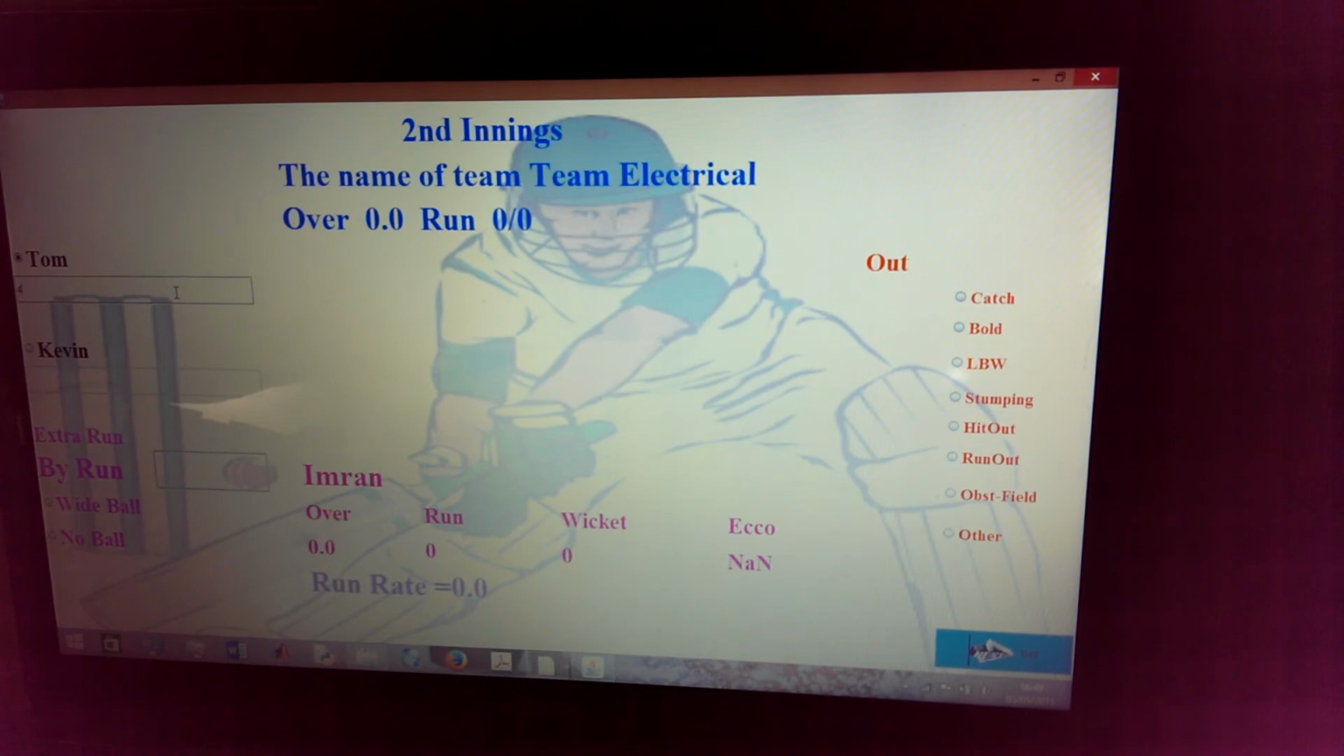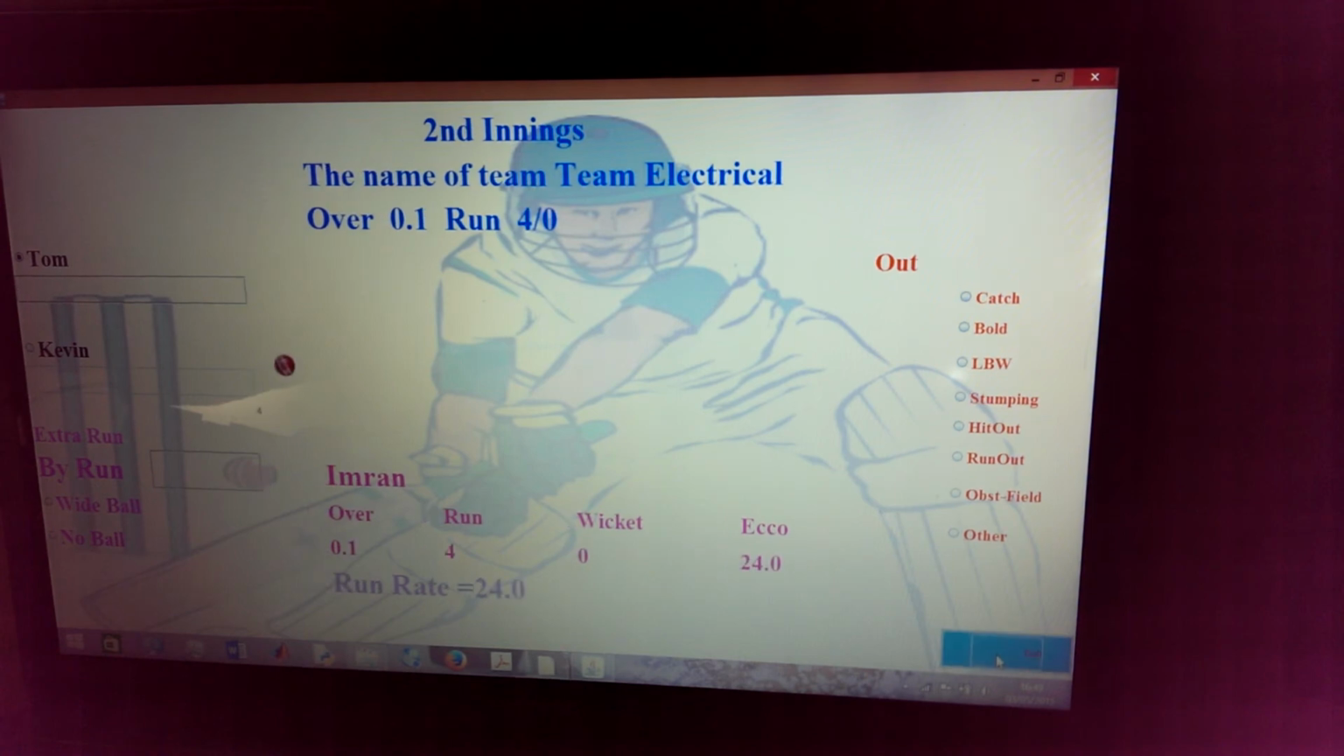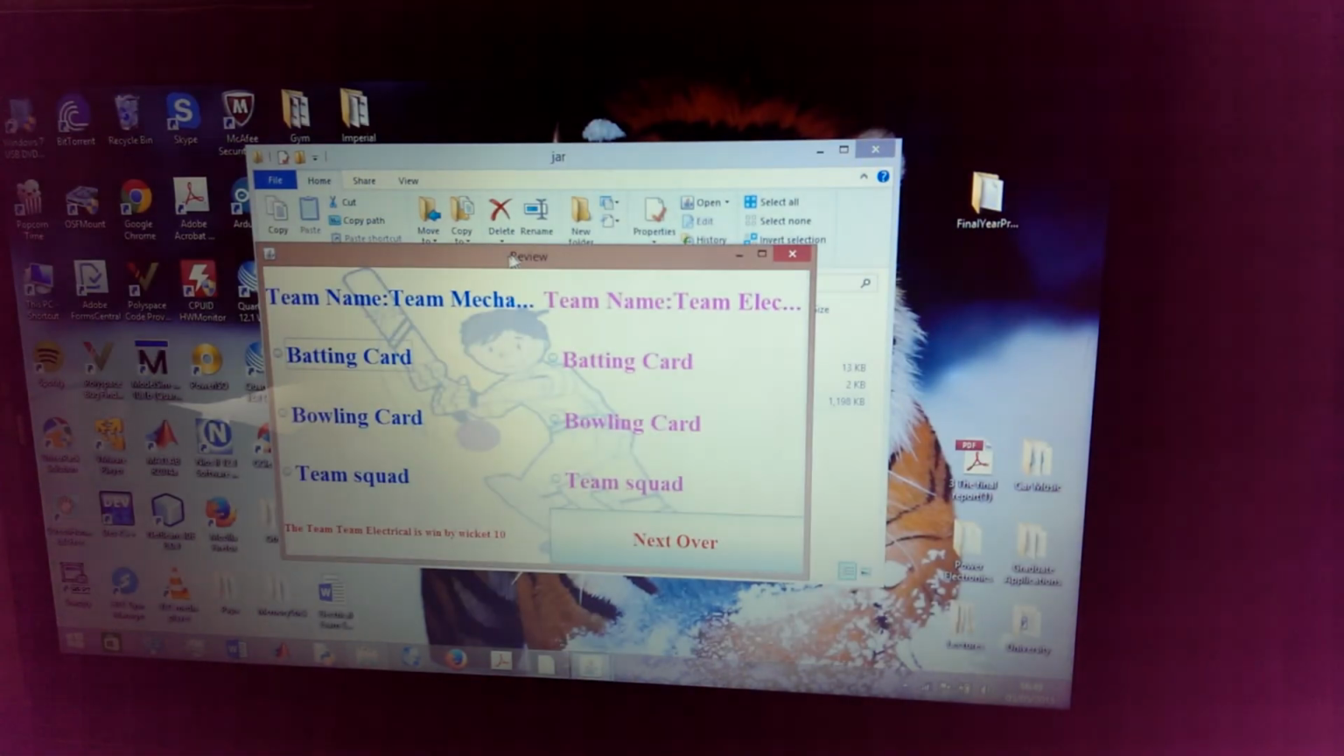For example, let's just quickly finish the game. 4 runs first ball, 6 runs second ball. Say Tom makes 3 runs next ball. So the strike is now changed to Kevin. Kevin's made, let's say, 4 runs and then hit a 6. And then let's say he's made 1 run. So it should be finished now. So it says Team Electrical won by 10 wickets.